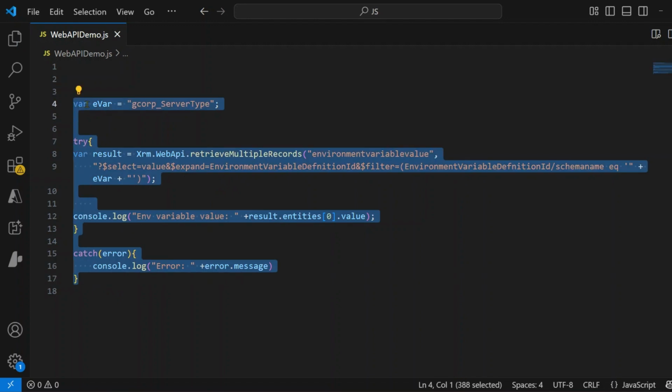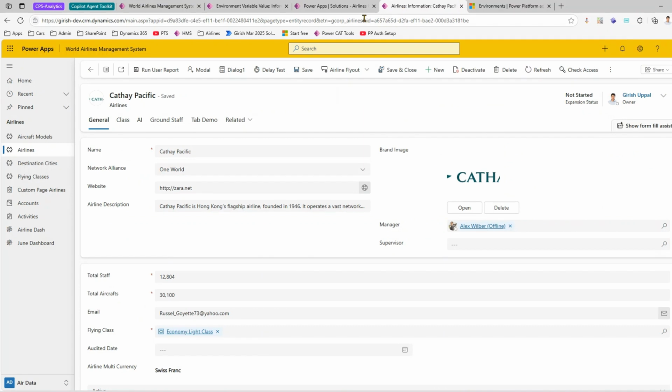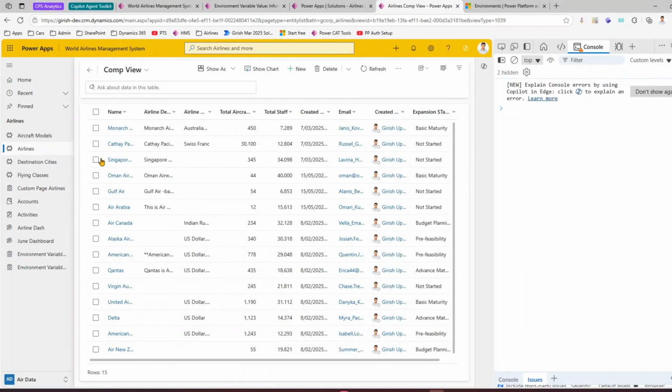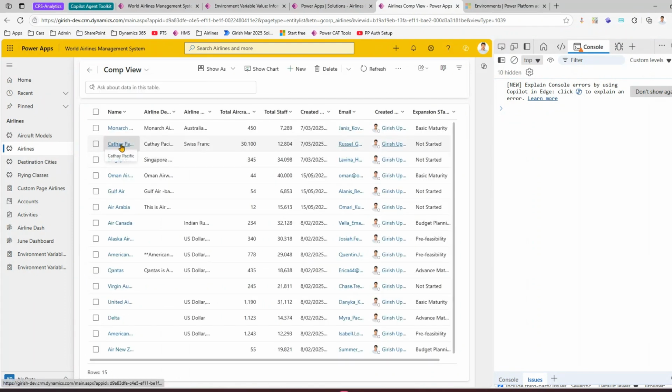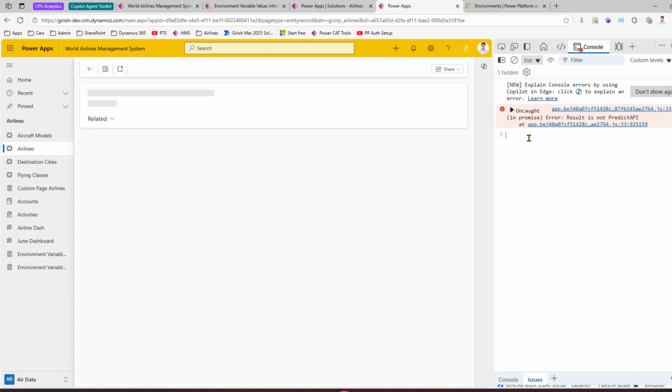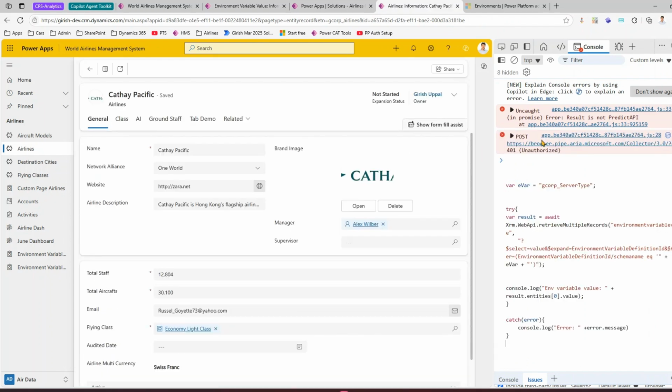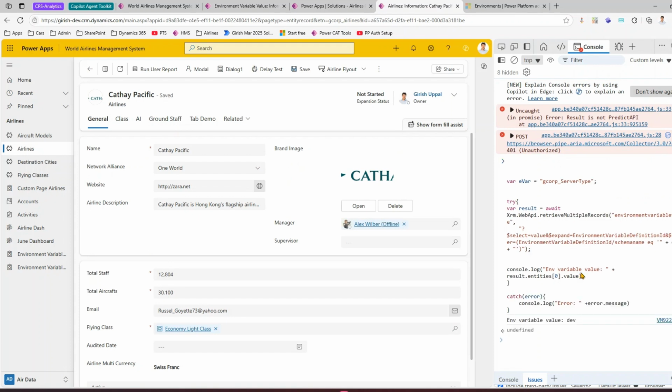Okay. So let's copy this piece of code and then go into model driven app, and let me go into the developer tools. So let me navigate to either a table or maybe a specific record, and then I'm going to paste the code. Once I paste the code over here, just press enter, and then I'm able to successfully extract environment variable value as dev.